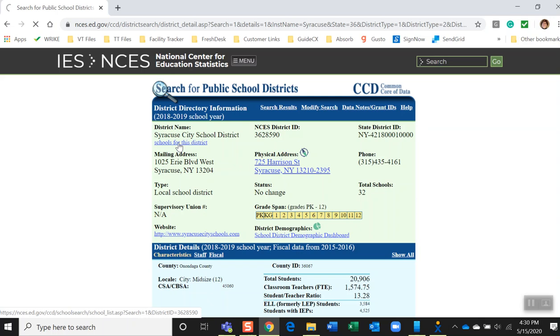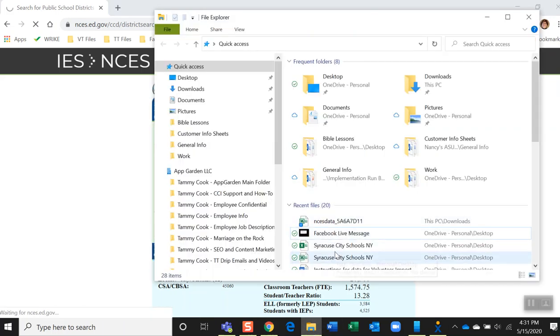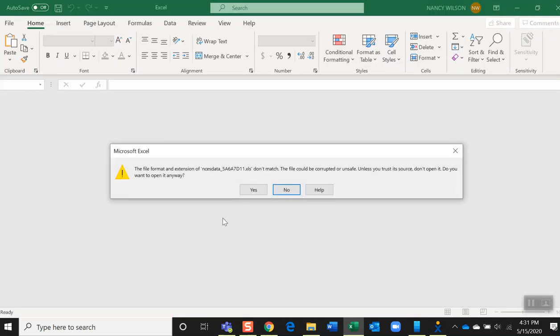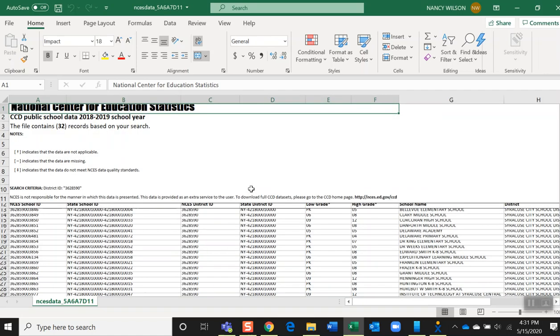Now, I'm probably going to switch over here in just a second because I already have this downloaded and I don't want to wait for this because it does take a few minutes, but it will ask you if you want to export it using Excel. And of course, that's what you want to do. So I'm going to go ahead and pull up this one that I have. Now, when you go to open it, you get this message, and it's okay to say yes to this.